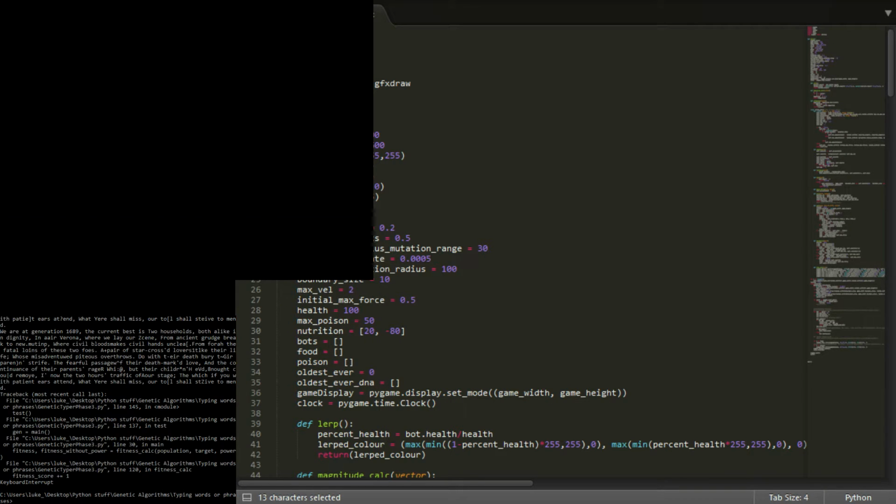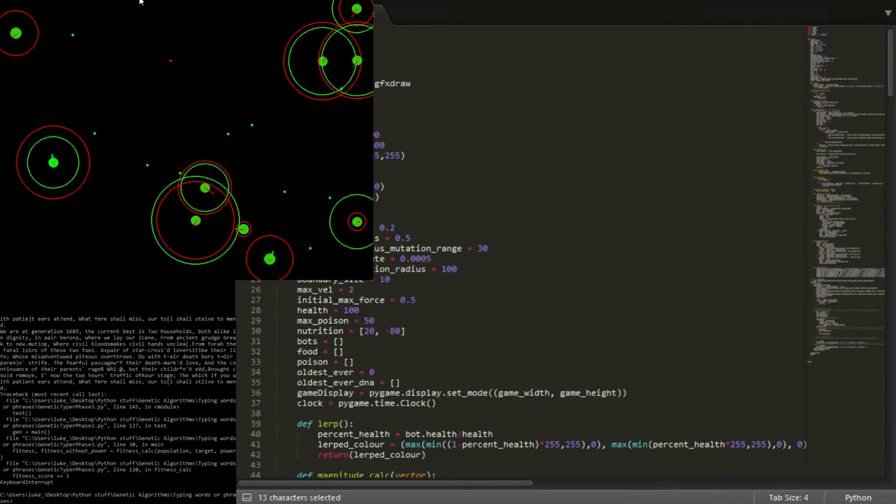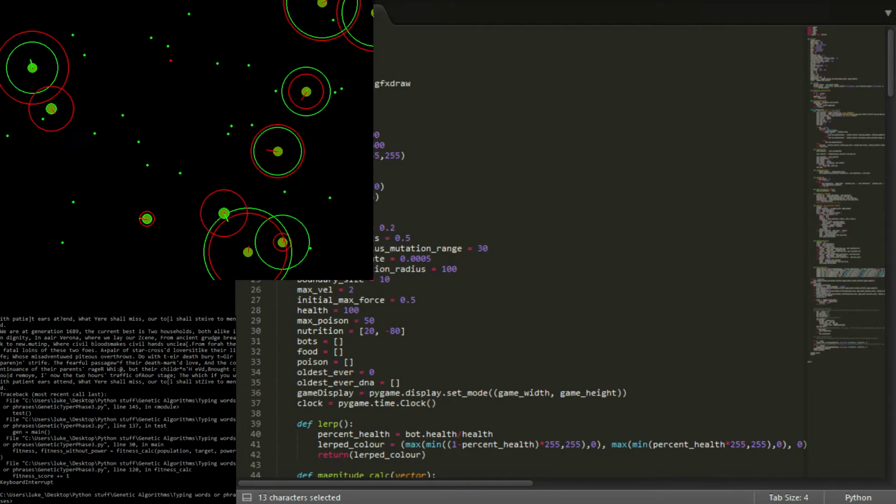So here it is. Now it looks a bit different because we've got these circles on, so I'm just going to pause it a sec. Why is it not letting me bring this to the front?